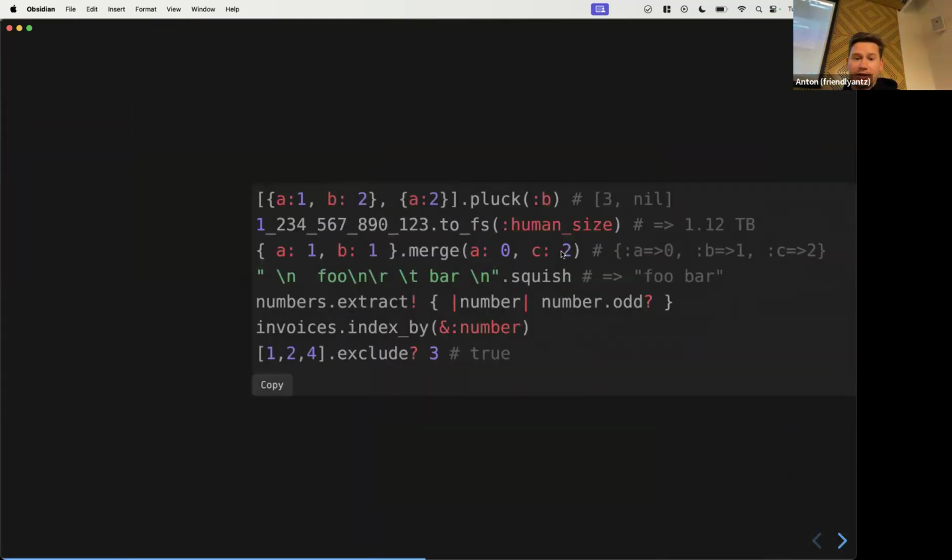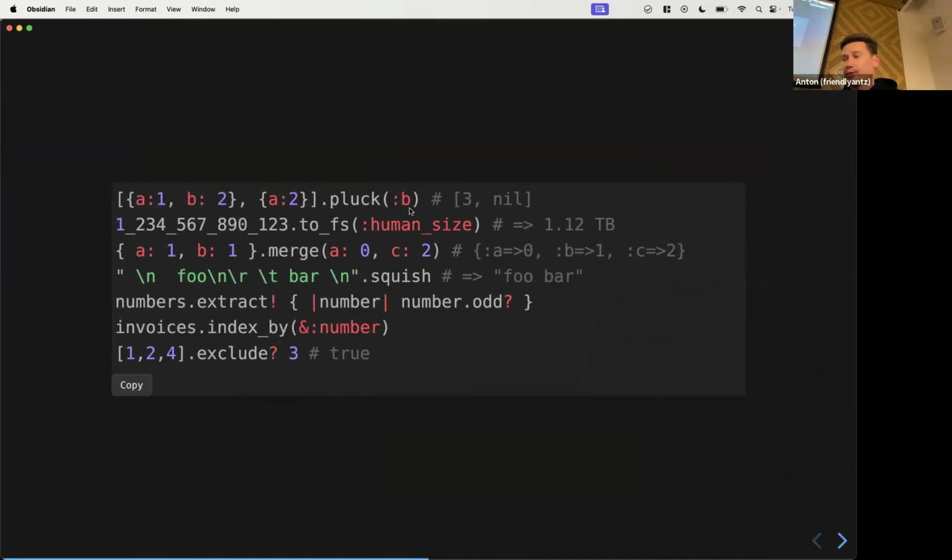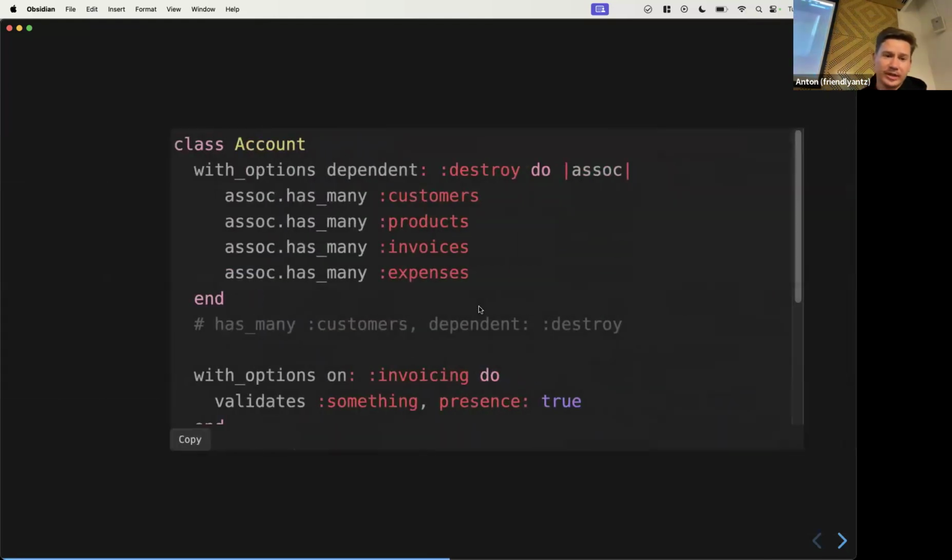Other things that I extensively use: pluck. This comes from ActiveSupport. You don't need Rails to use pluck. You can just saturate your library with this. To format a string, merge, squish, extract numbers, you know, to get the odd numbers and extract the numbers from the original array. Index by, exclude. This is all part of ActiveSupport. This is not some Rails thing. You don't need Rails for that.